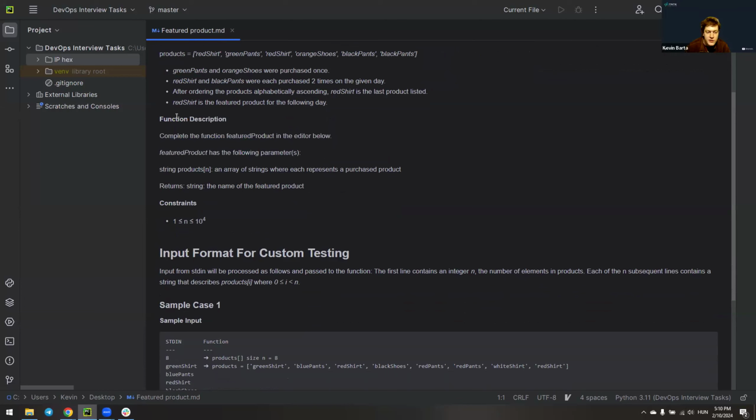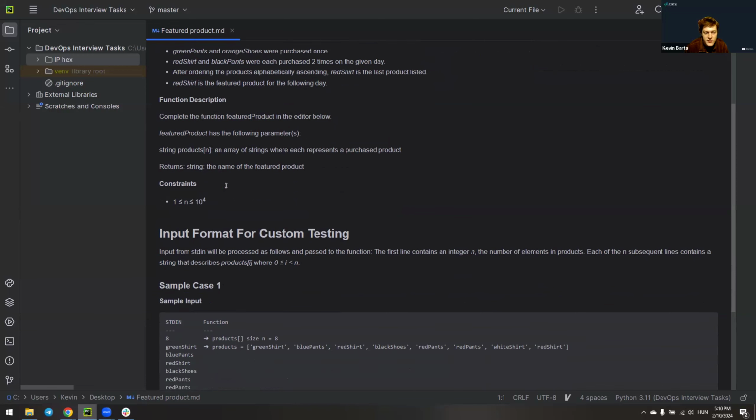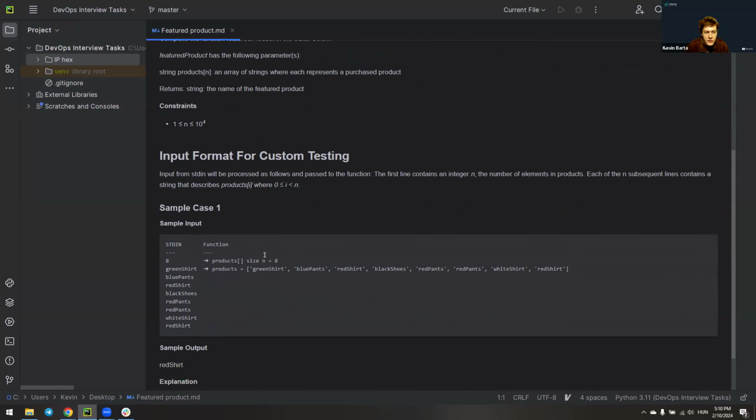Okay, let's see the function description. Complete the function featuredProduct in the editor below. featuredProduct has the following parameters: string products, an array of strings where each represents a purchased product. Returns string, the name of the featured product. It's going to return a string value with the name of the featured product.